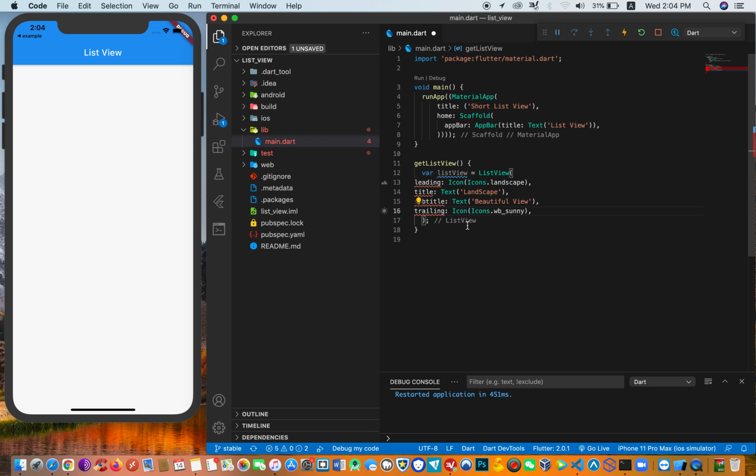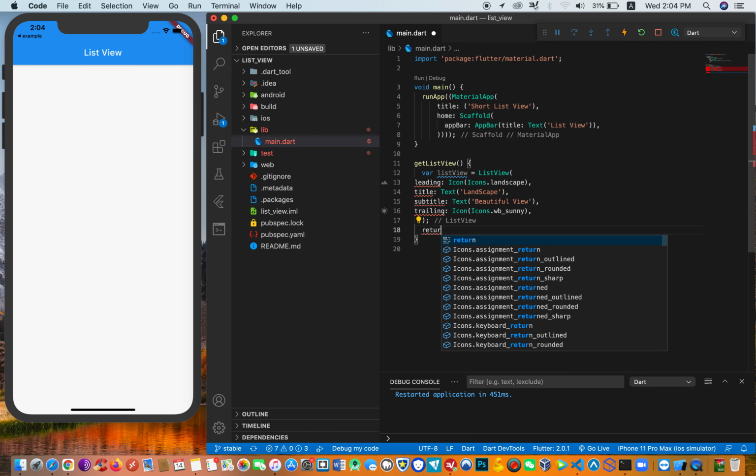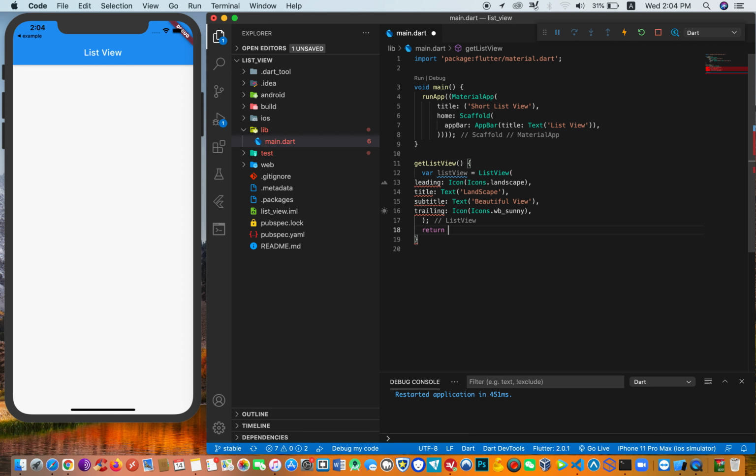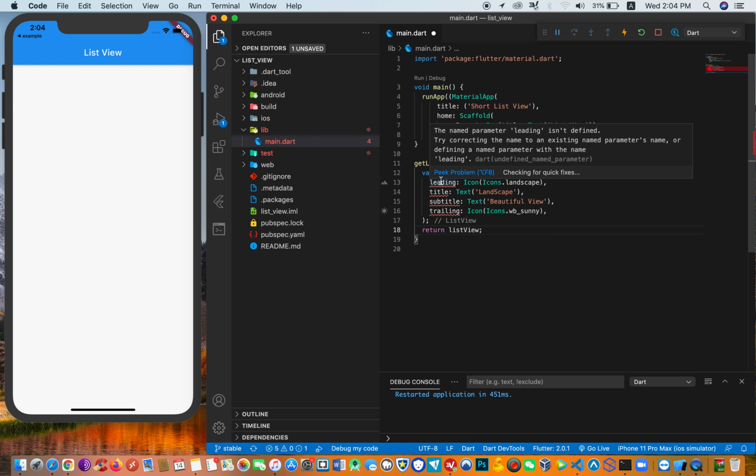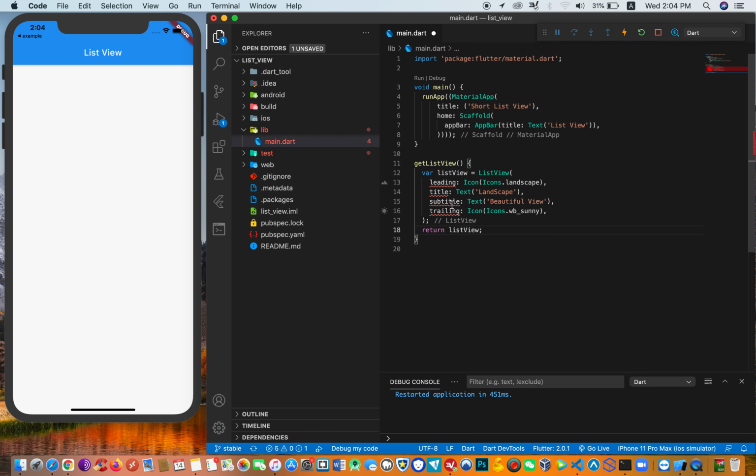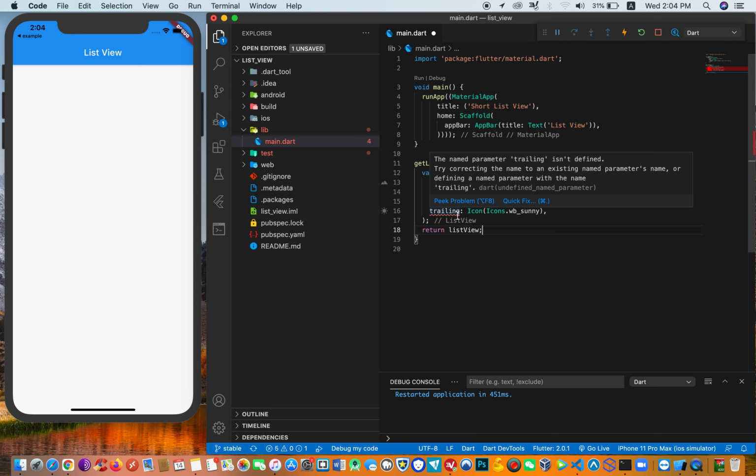Now let's return the variable in the function. We have created the function, but we are not returning anything. So I return listView. You can simply copy the same variable and put it here, and then terminate that. So we have leading, then a title, a subtitle, and a trailing.